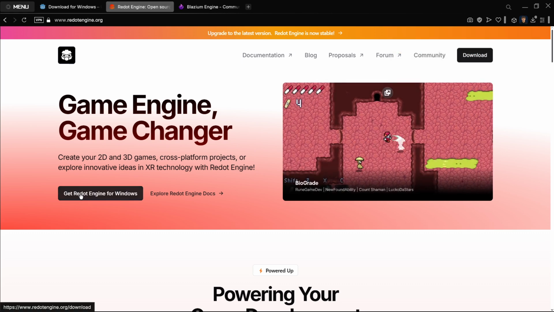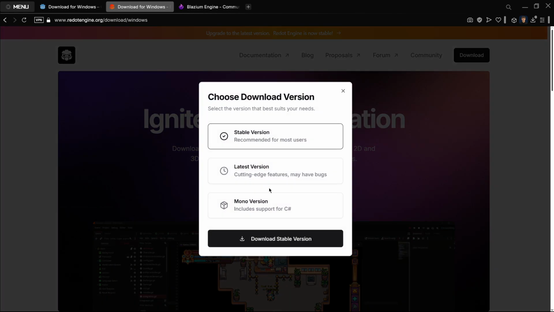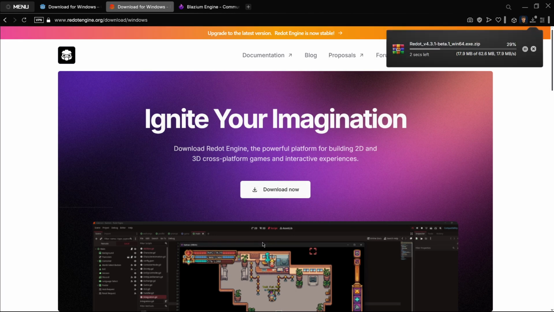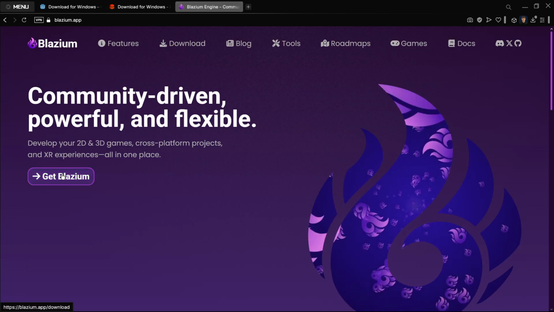In Redot, well, get Redot engine for Windows. Here we have, of course, different websites in terms of design. Download now. Something that I quite like about this in particular is that you have the stable version, the latest version, and the mono version. So this UI is pretty interesting. We're going to download the latest version so that we get the beta version of it and not just a 4.3 stable.